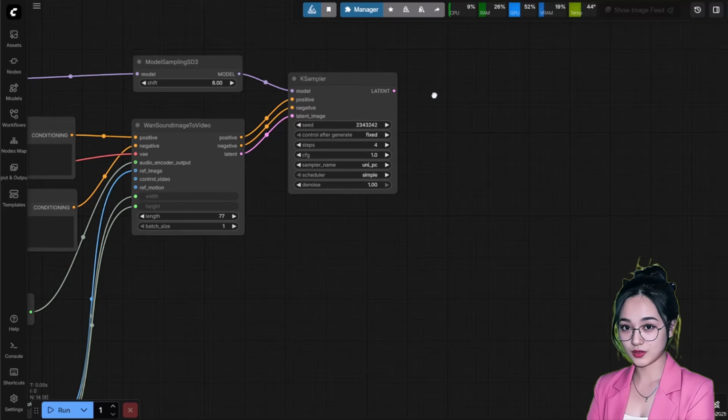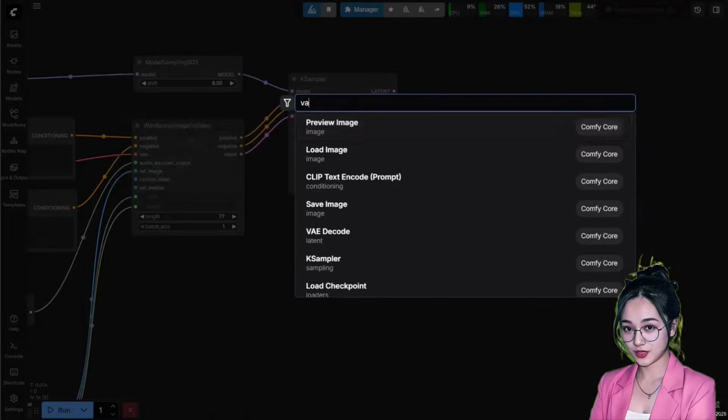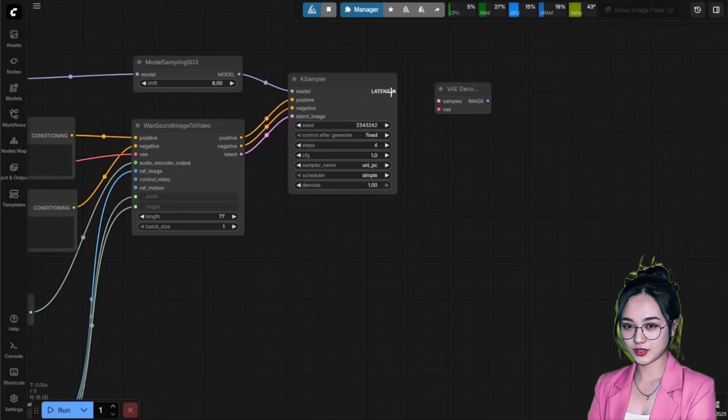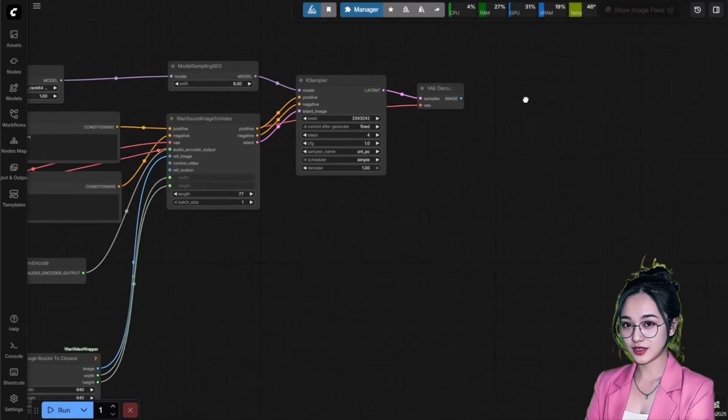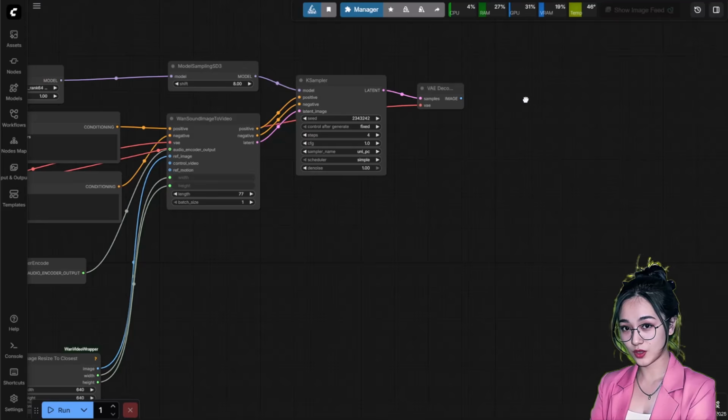K-sampler will make a latent representation of our video. To actually see it, we need to bring it back into the visual world. Add a VAE decode node. Connect the latent output from your K-sampler and the VAE from our initial loader. This is the translator that turns those math coordinates back into actual pixels.